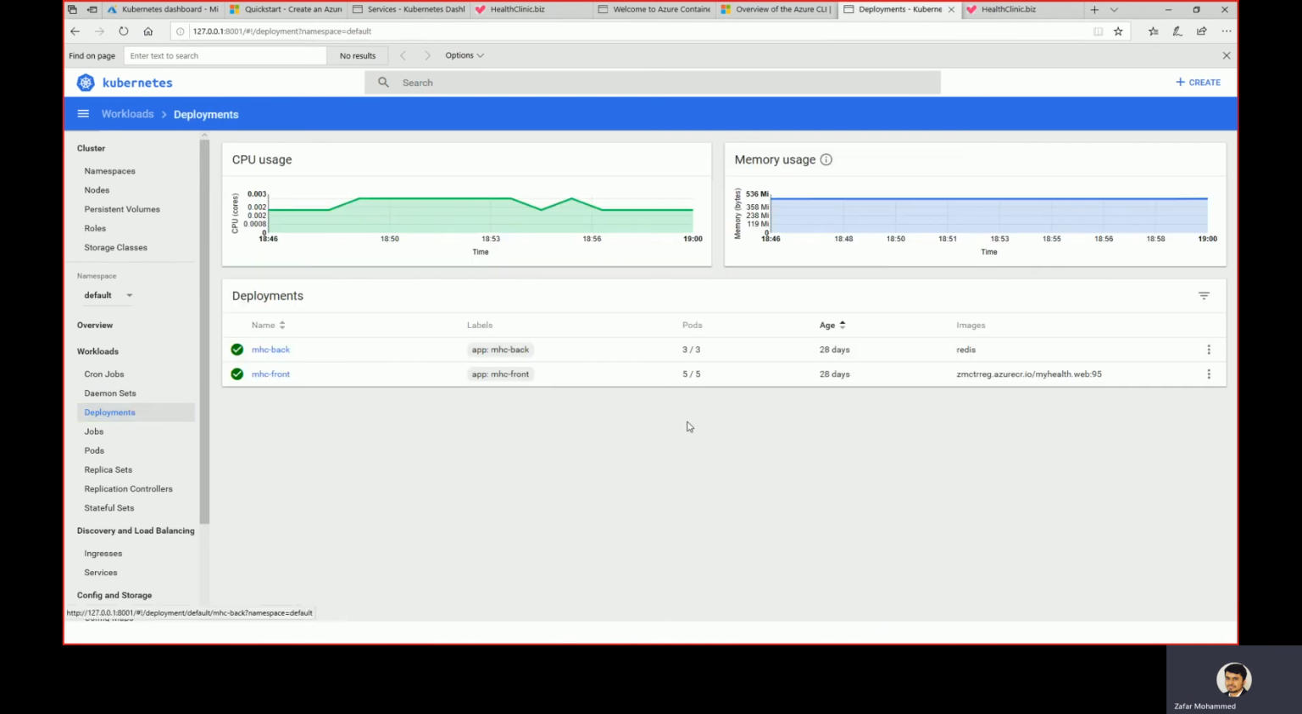So if I go to deployments, now you can see there are 5 out of 5. So there are 5 container instances, or otherwise called pods in AKS. So those are the container instances that are running.